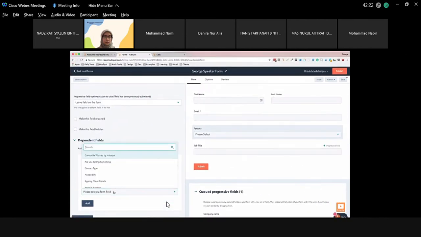Then go ahead and show this field, and I can search any default HubSpot properties or custom properties that I may have in the system. So for instance, if they're a CEO, I might ask them website URL. Now, I'm definitely going to ask them a little bit deeper question than that, but hey, this is just a tutorial.